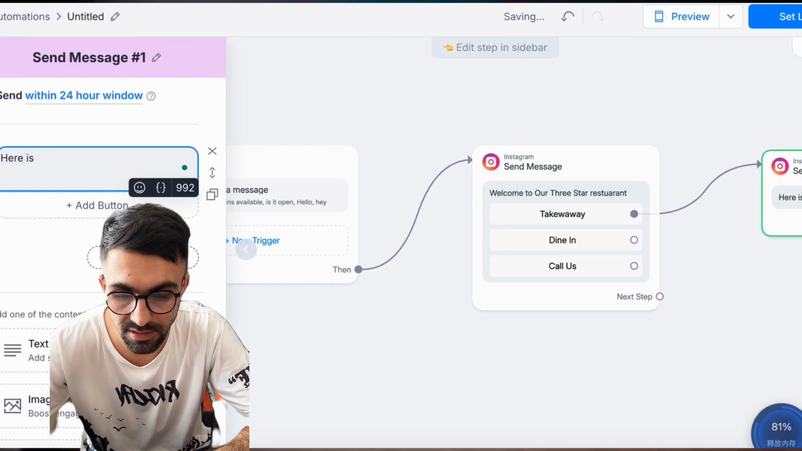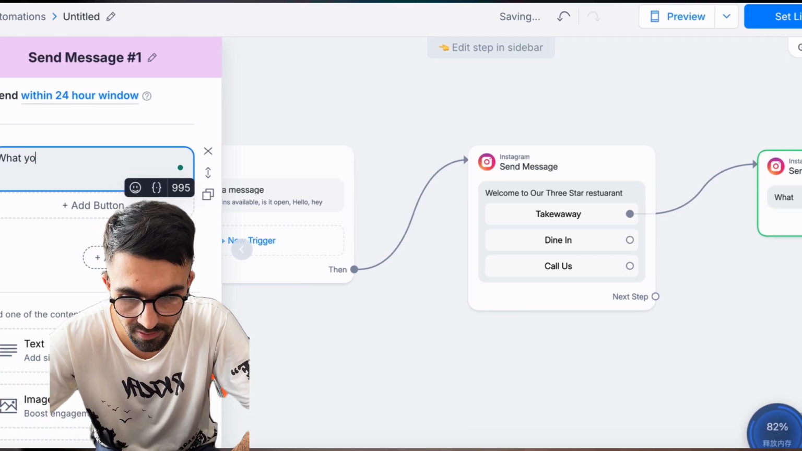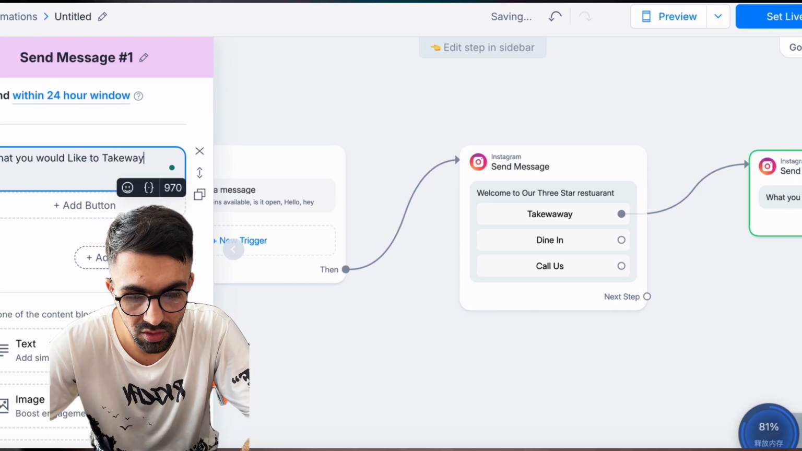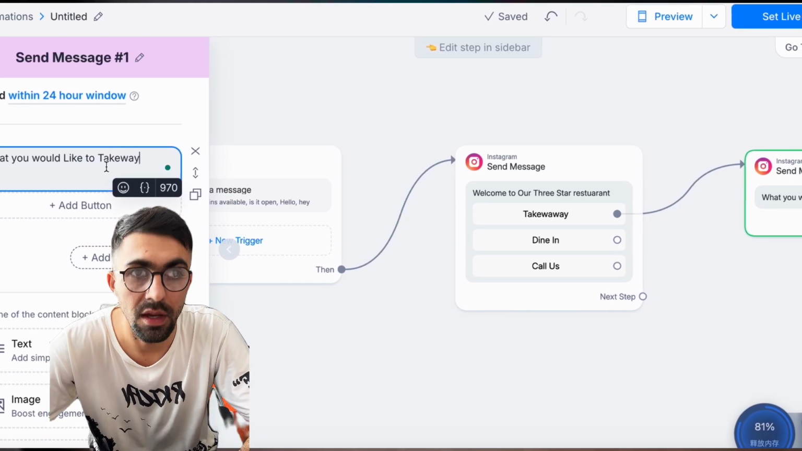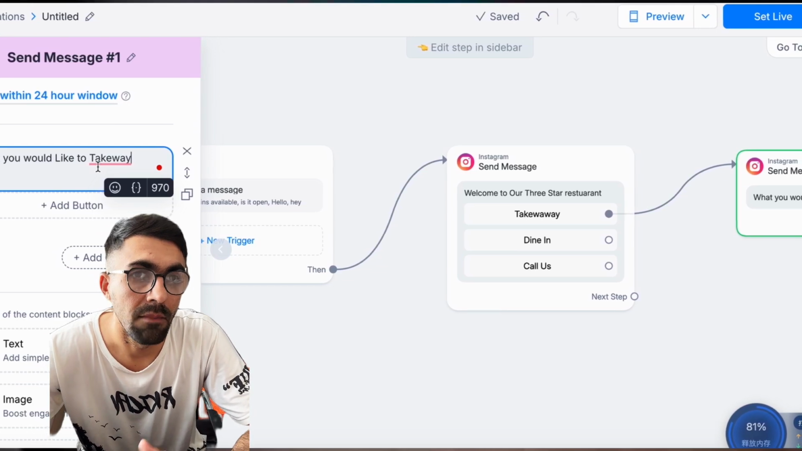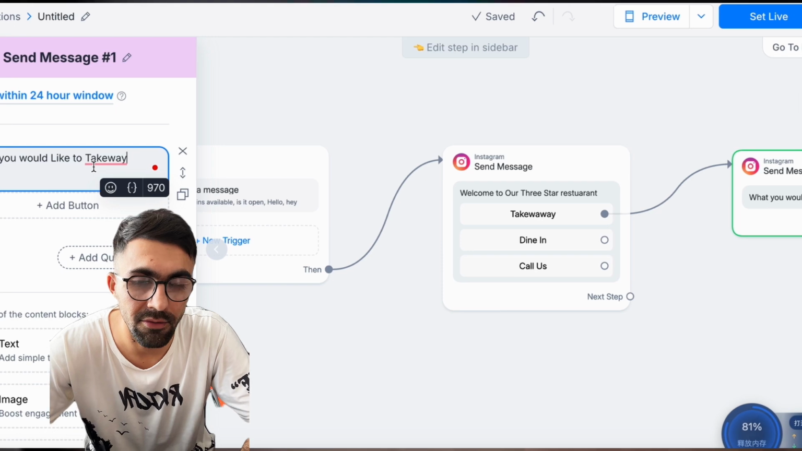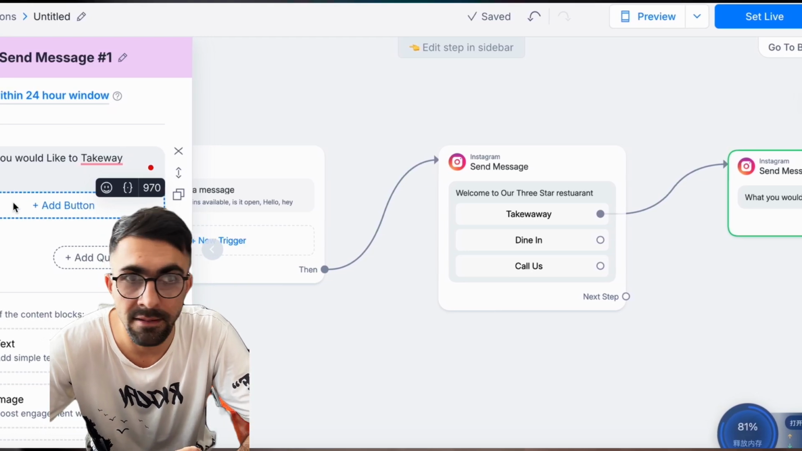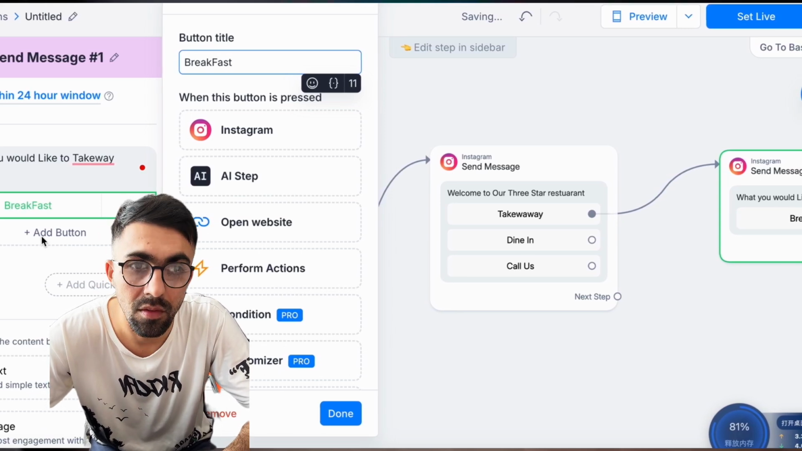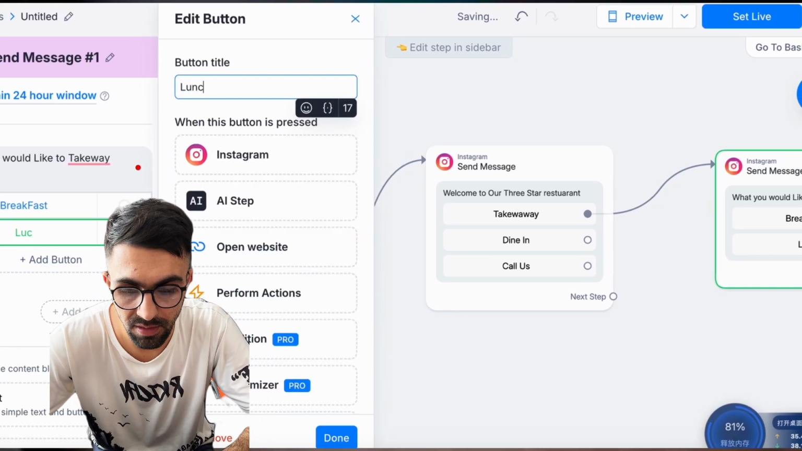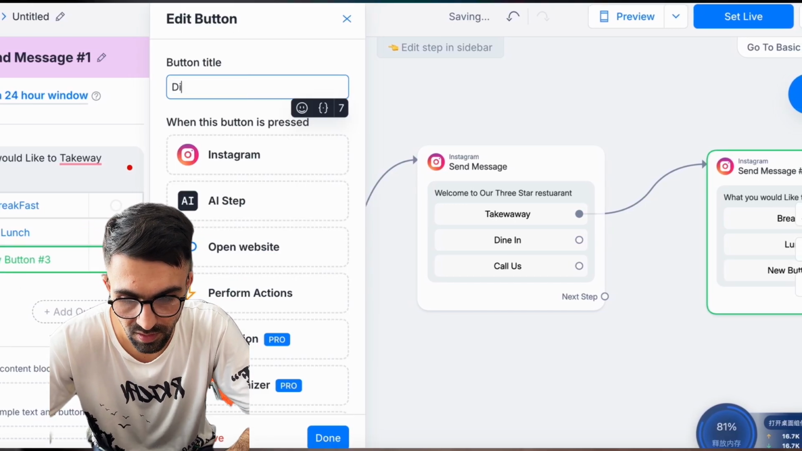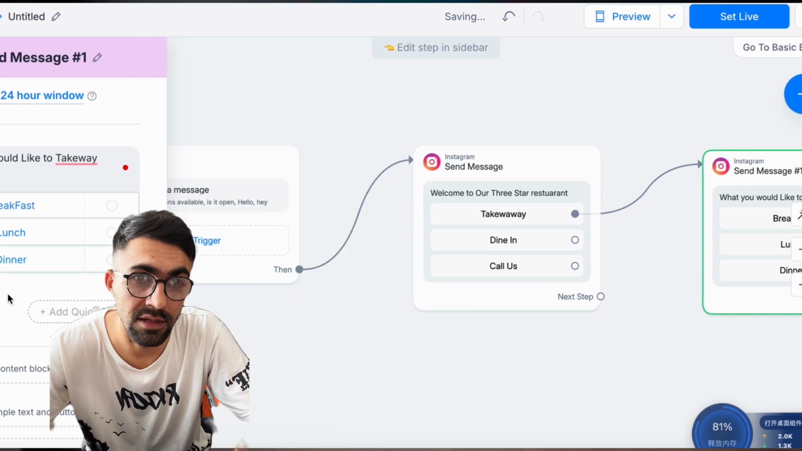Go for the next message, and here is what would you like to take away. If it is a fast food restaurant, you can go for burgers and pizzas and fries, etc. Or for dine-in, it can be breakfast, lunch, and dinner as well.